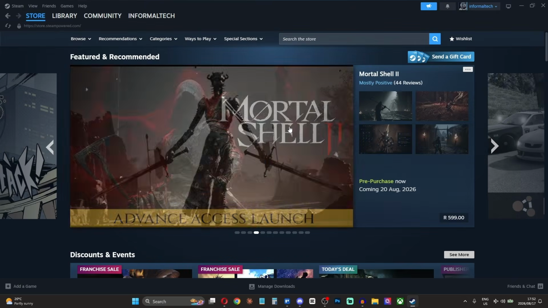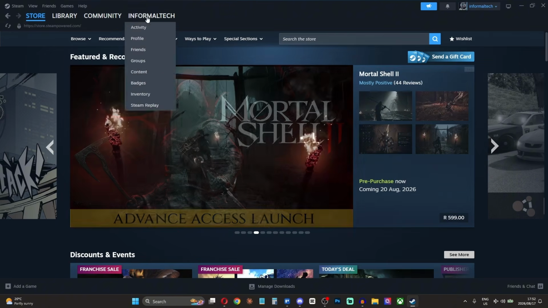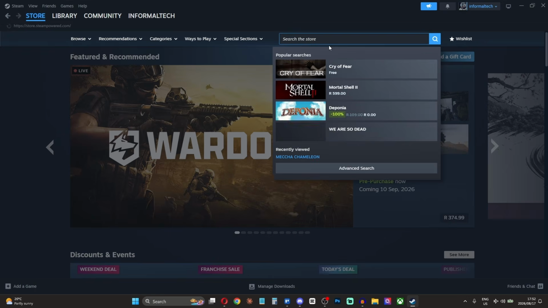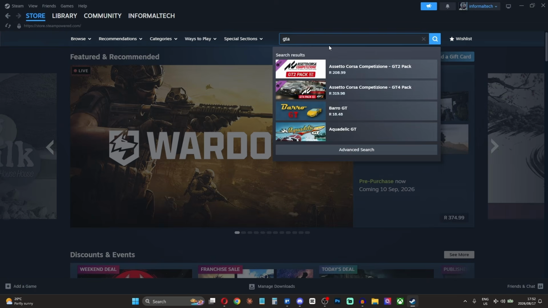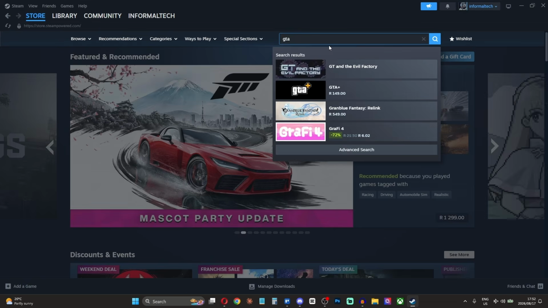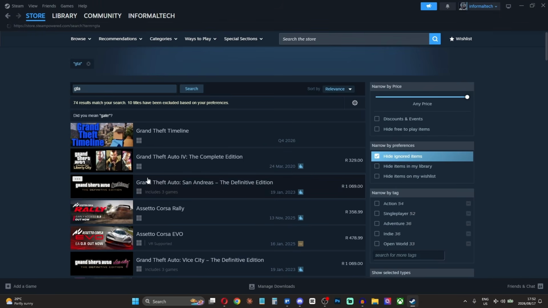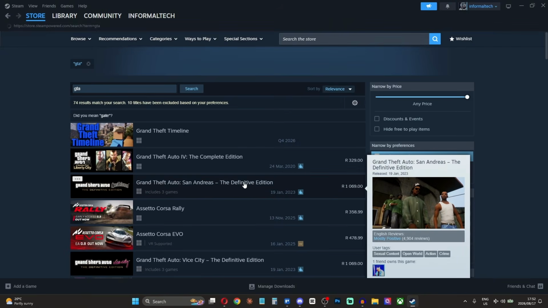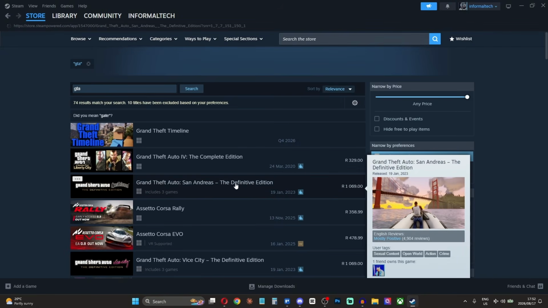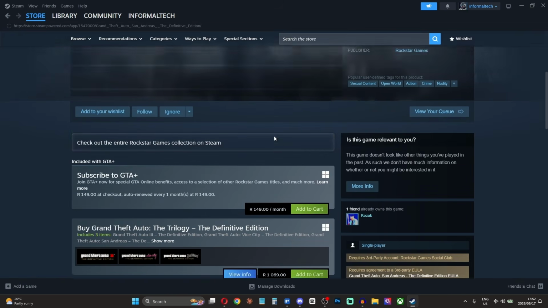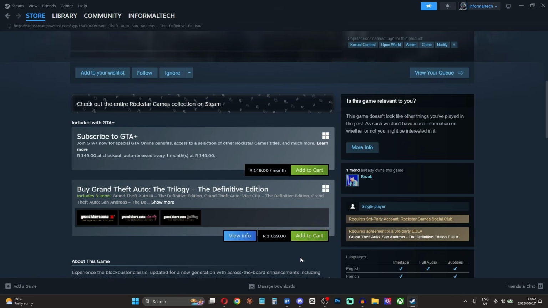The next way to do it is to go onto Steam. You can go to the Steam store, search the store and type in GTA, and then hit enter. There you can see GTA San Andreas. You can just click on that, and that includes 3 games. You enter in your date of birth, then you view the page, and then you'll be able to go ahead and add it to your cart and purchase it.